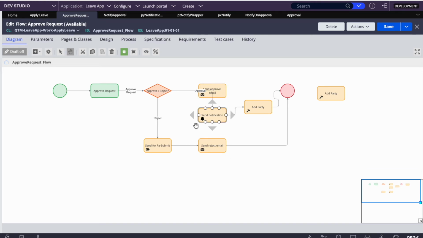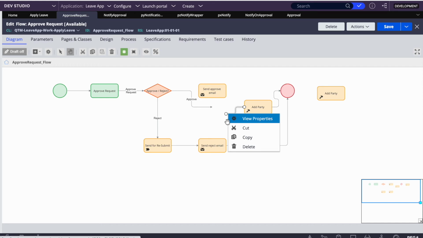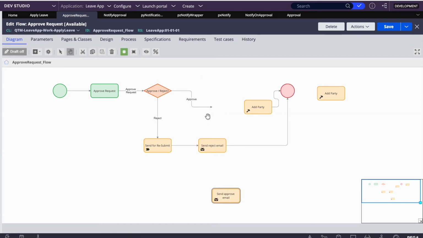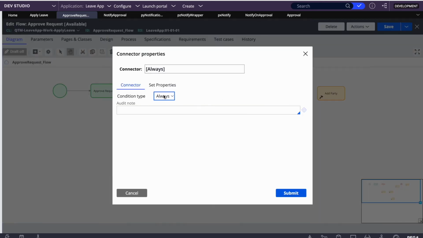Because what happens, sometimes, let's say in an exception handling scenario or in another scenario, you might not get the flow. Okay, so you have to call it from a data transform. So what I'll do, I'll just delete this one, send notification from here. Okay, and then here I'll call a data transform. For now leave it, and then in this one, after adding a party, let's say I want to send a notification. So here we can call a data transform and we can send notification.